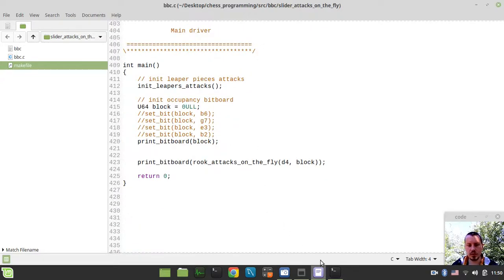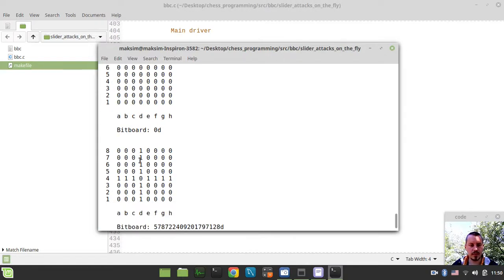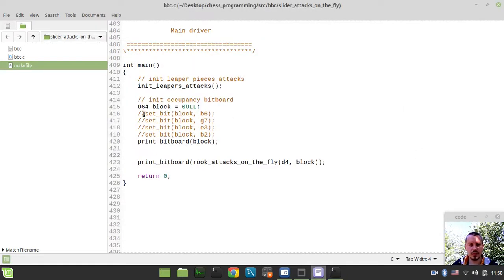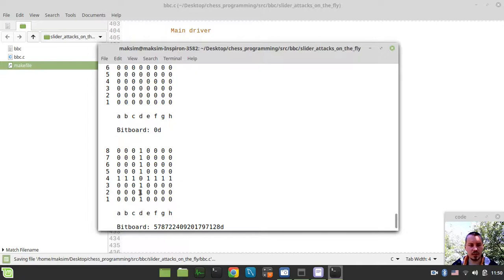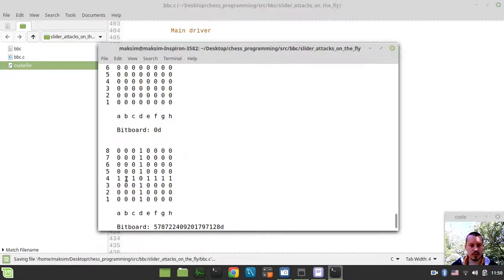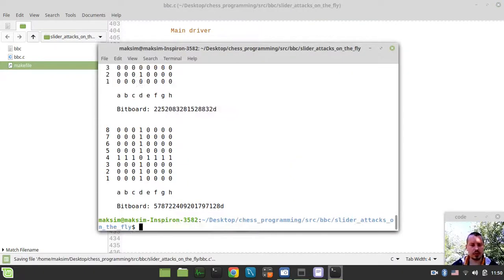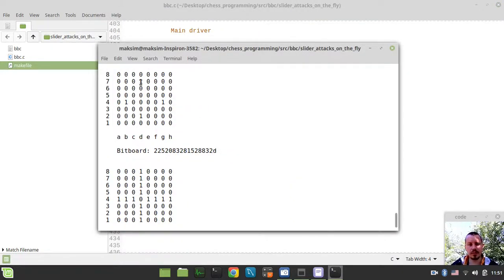and we're already passing the blocker, but blocker is empty. So now let's try to specify the appropriate squares to block the rook attack rays here. So let's try one on d7, and then one on d2. Okay, and then let's take one on b4 and on g4. So b4, g4. Okay, so here is our occupancy map for our rooks.